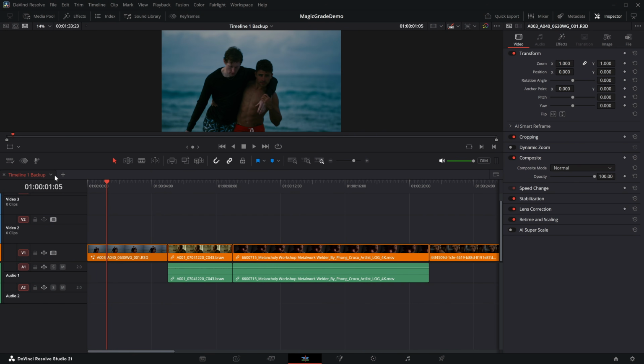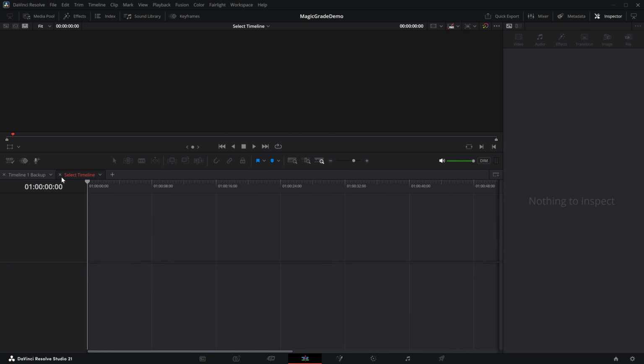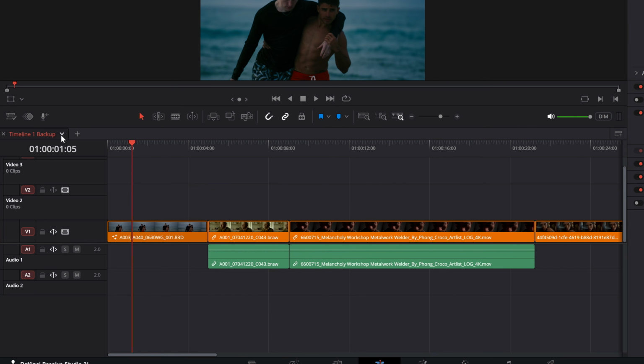Basically, on the edit page, I like to have this little bar here. It's super useful for switching between different timelines. You can also use it to jump in and out of compound clips. It's just a really useful thing to have.